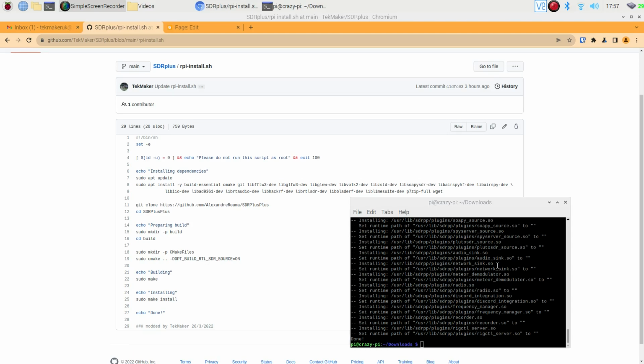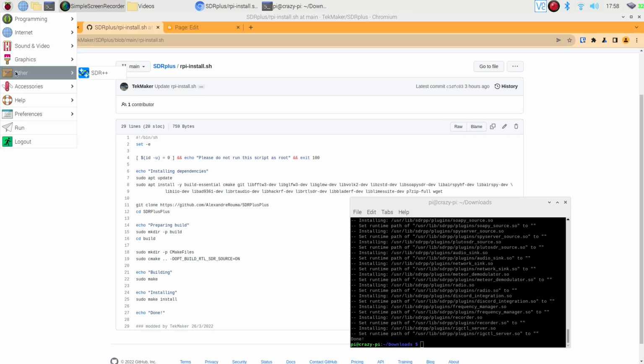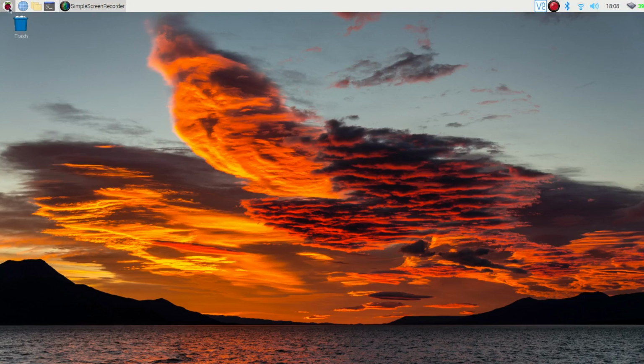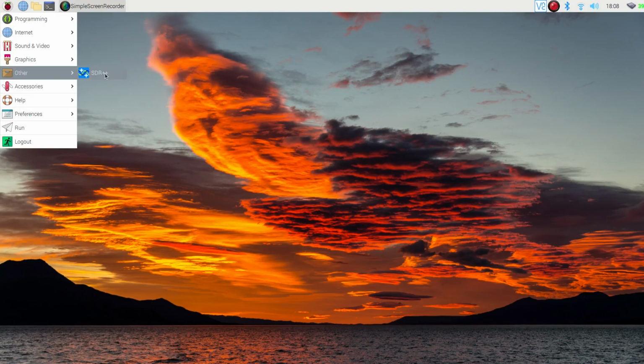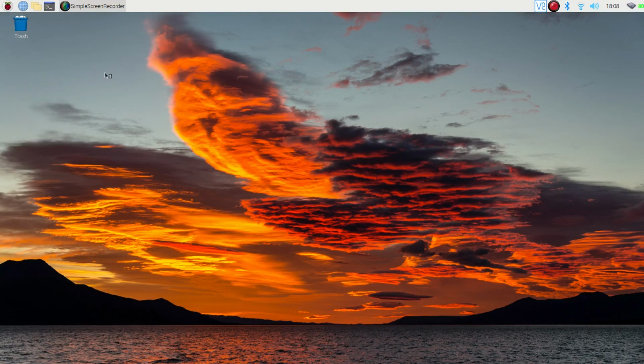Okay, so after an hour of compiling, which is a bit slow on this Pi, but it isn't overclocked yet, we've finally got to the end of our compiling. If we're lucky now, we can go to Other and our SDR++ will be installed. Okay. So let's try our SDR out.